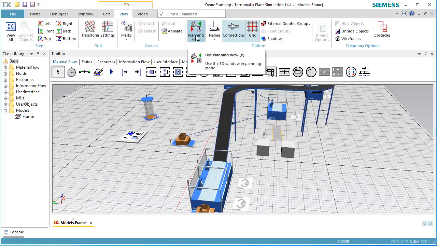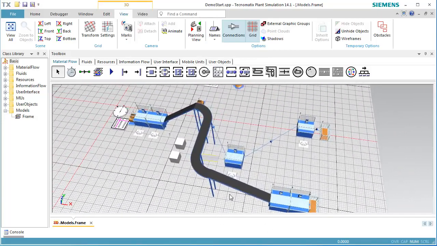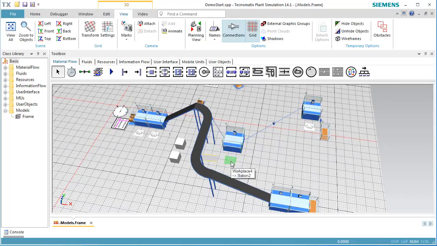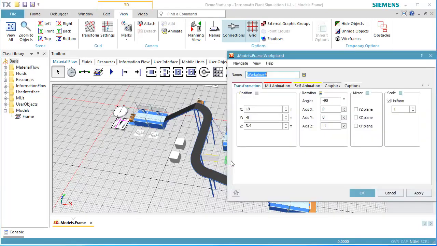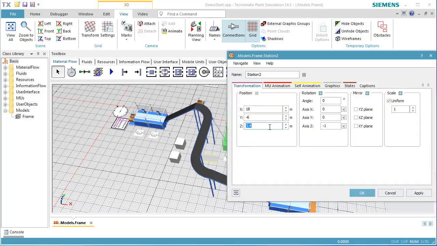Next, we want our stations to be located at different heights. To achieve this, we select the objects which we want to move to a higher level by dragging a marquee around them. We hold down the Control key and move the objects up with the mouse or with the arrow keys on the keyboard. If you want to use a precise value for the height of the station, open the dialog Edit 3D Properties and enter a value for the Z position.